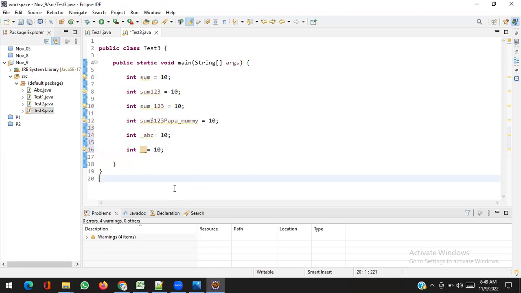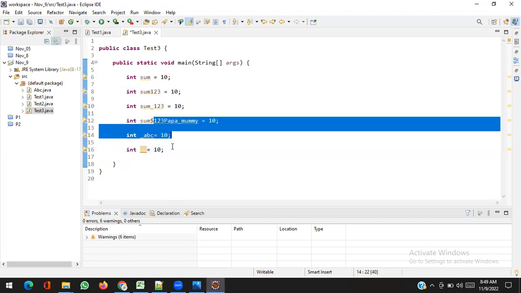Now will it work? Just one minute. I'm playing. I don't know whether it's showing an error or what. It's okay, this is not an error. Single underscore is not allowed. Oh, okay. Double underscore is allowed. Okay. And you can see one more time.